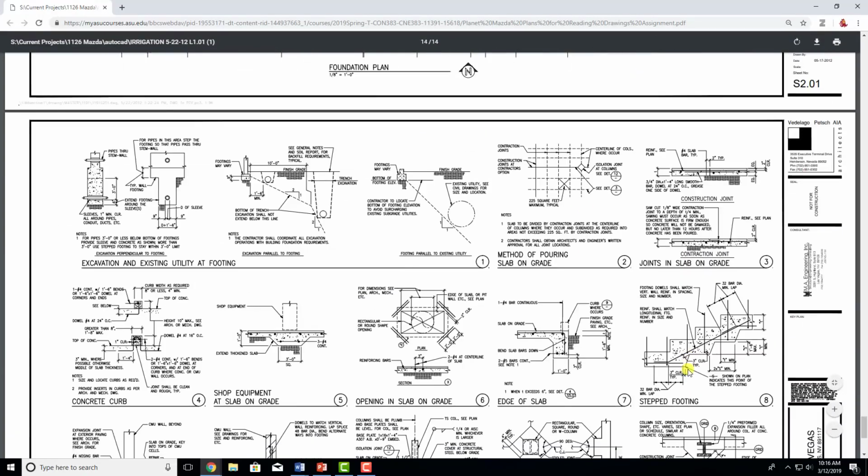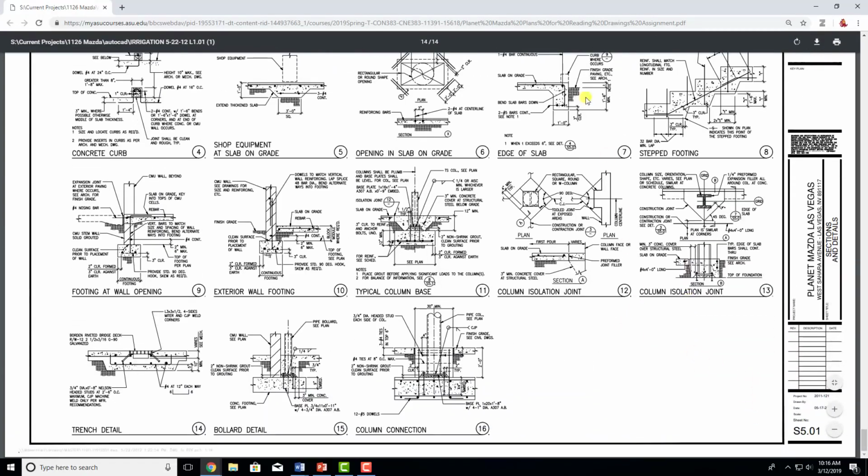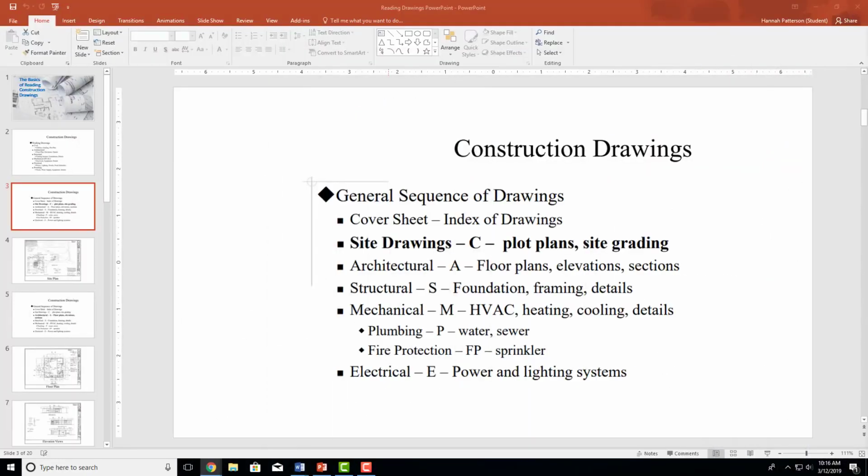So now we're getting into the real meat of it. And then 5.01, and that's all I took from these drawings. But that'll tell you what page you're on. So it's really how the drawings are organized. So we have the different sections. So we're going to look at what site drawings might look like.